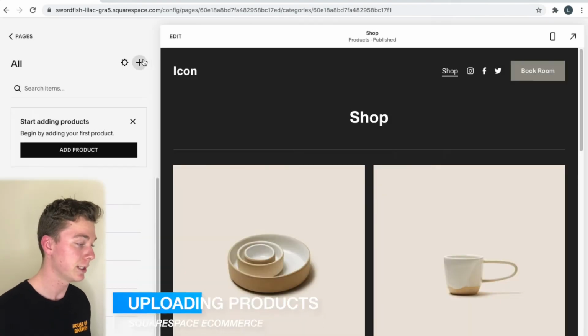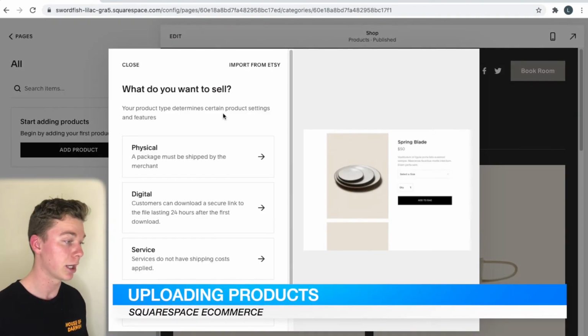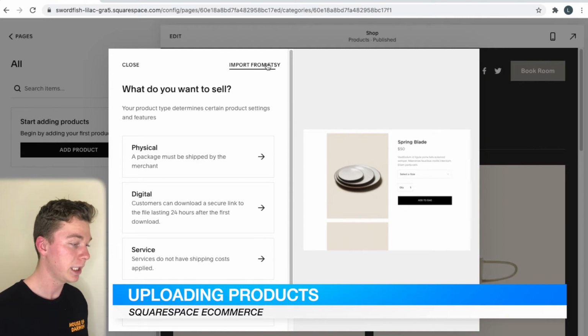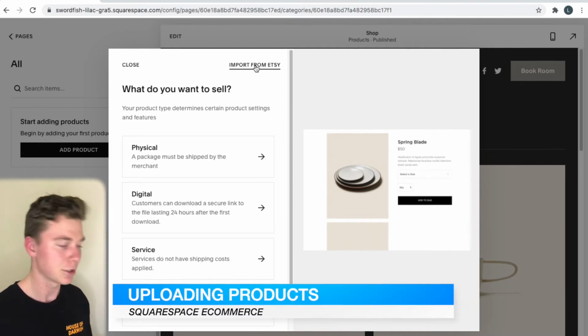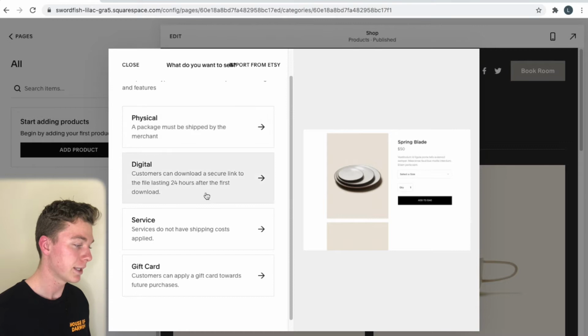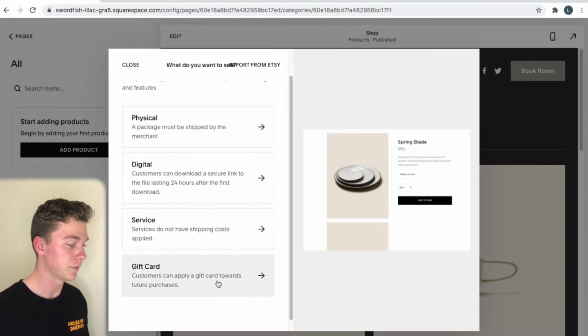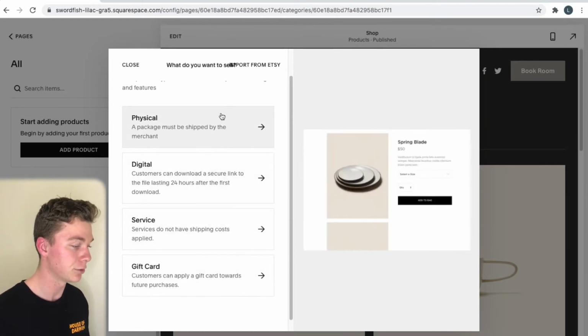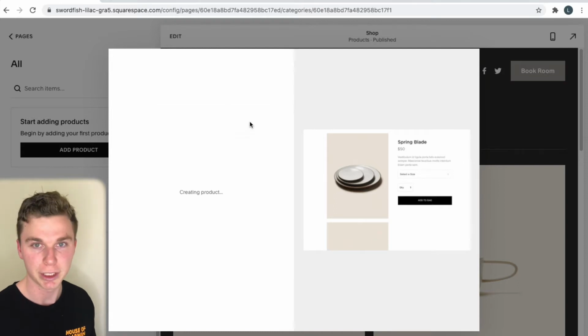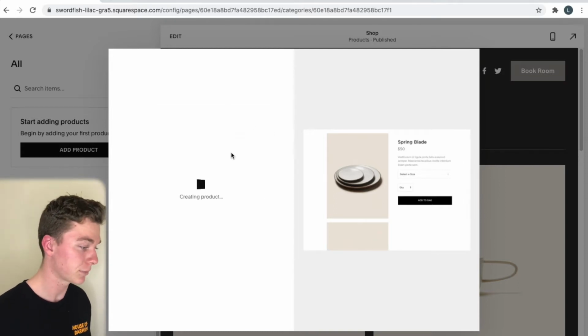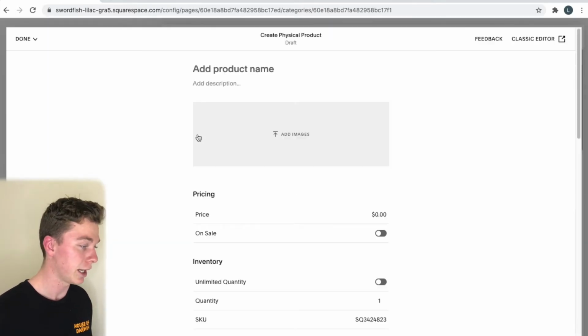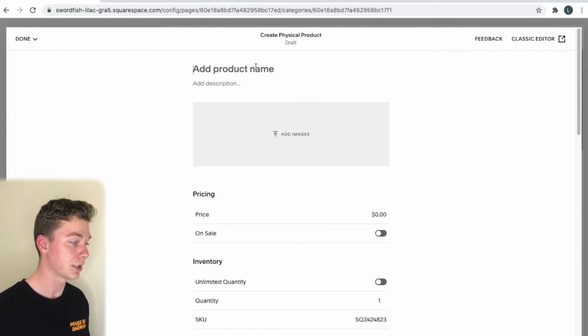So first thing we're doing is hitting the plus button to upload a product. So immediately it's giving us an option to import from Etsy, so if you're selling from Etsy you can use that. And then it's giving us a few options of gift cards, services, digital or physical. In this case we're going down the physical path because we're selling clothing, so we're hitting that. And it brings us up the product creator.